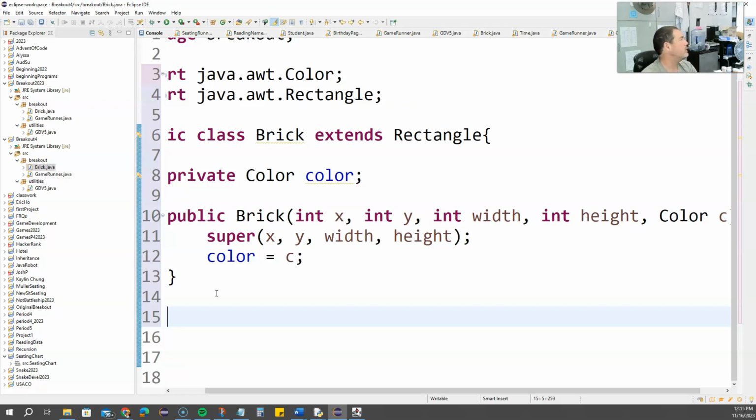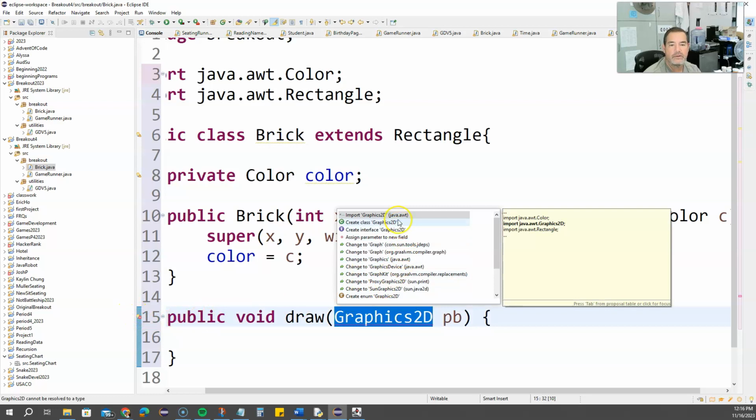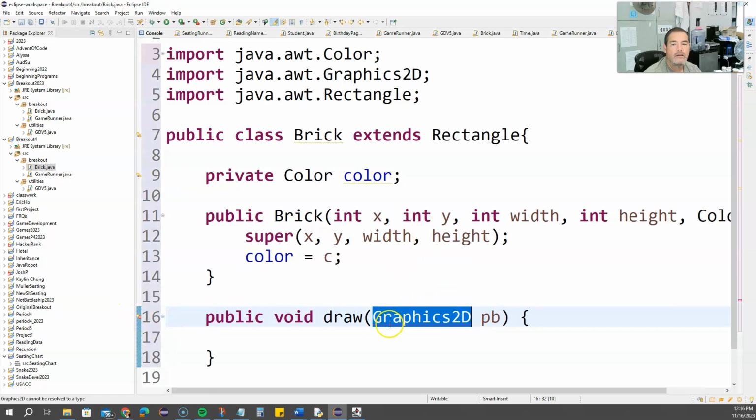And then I'm going to create a draw method for my brick. I highly recommend that you create individual draw methods for all the objects that you want to draw. It's going to give you a lot more control over how you draw that particular object, because you can just go into the class and configure it as you want. So I like to nickname my Graphics2D object PB for paintbrush. And then once again, it's going to say, hey, what is that 2D thing you're referencing? So let's import it. Boom.